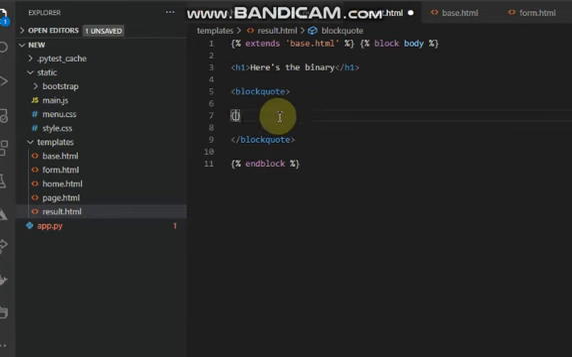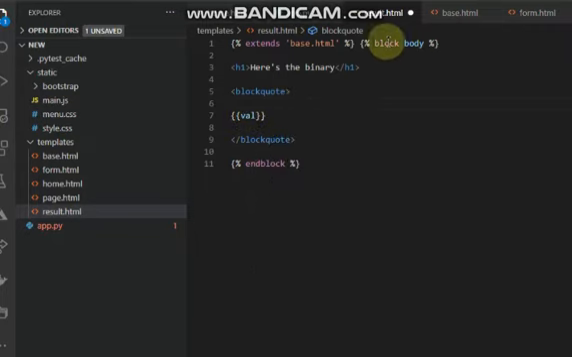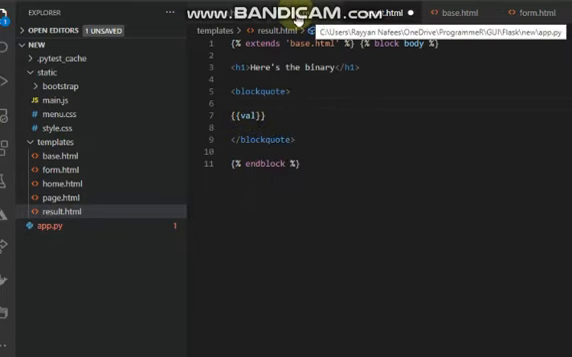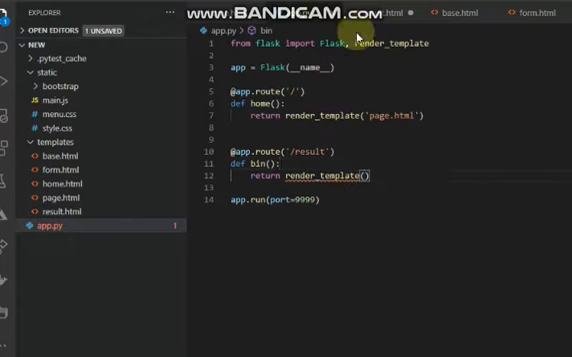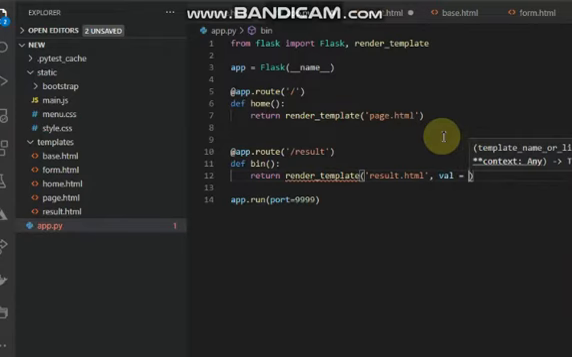Here we are going to do this val. This is the variable that the server will give to it. On the server side, what we will do, we will render the template that is result.html, and we will give this value as a variable. Val is equal to 01. This is just for testing. Okay, this is nothing but just for testing.